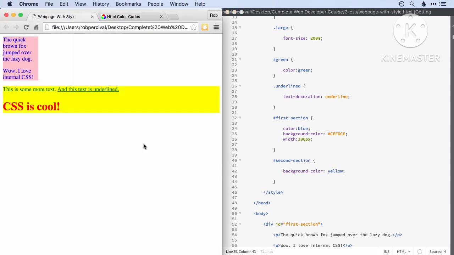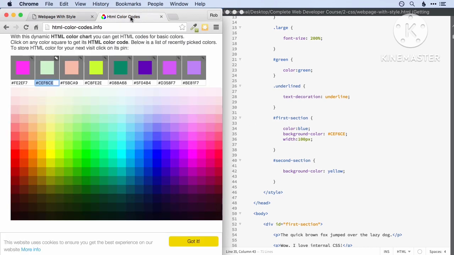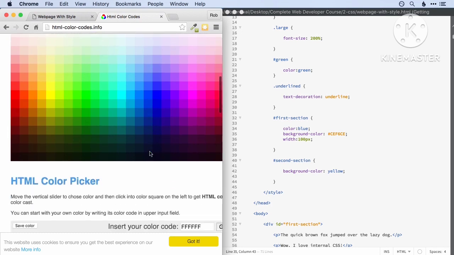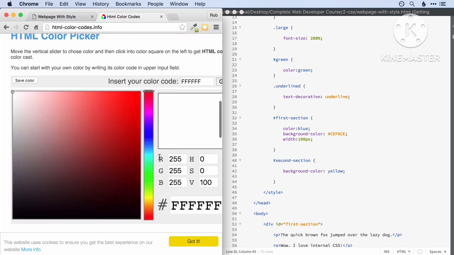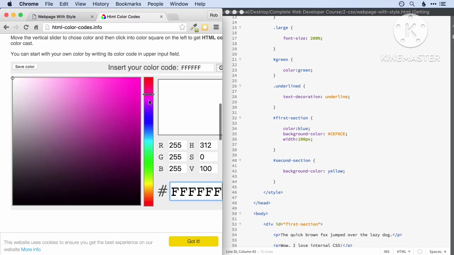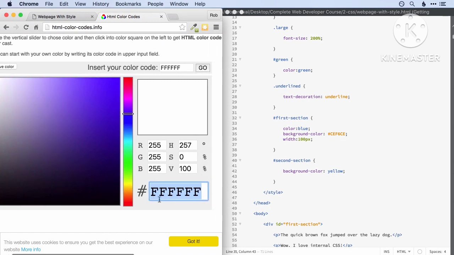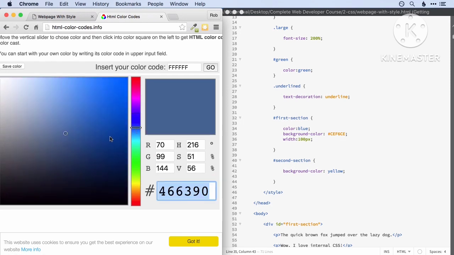So then if we go back and have a look at our page, that background has changed to that nice light green. So that's more or less all there is to it. Just to show you, on htmlcolorcodes.info, you can also use a color picker, which allows you to be a lot more accurate, and you can choose a whole range of different colors and shades, and it will give you the color code for that.